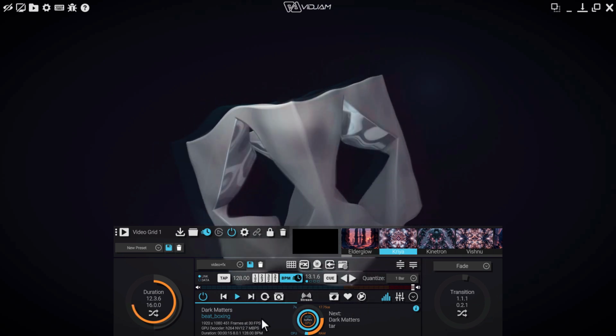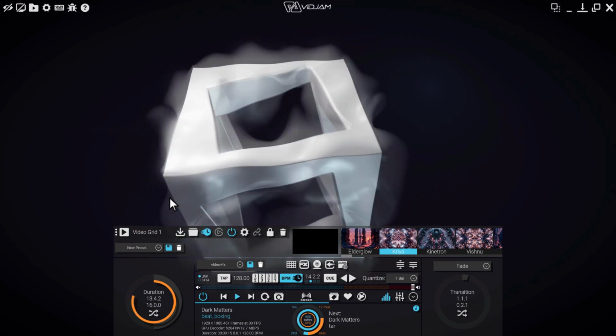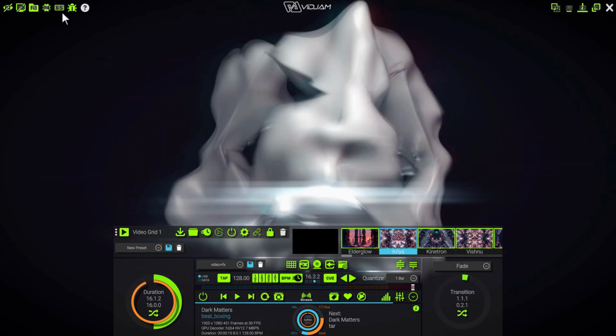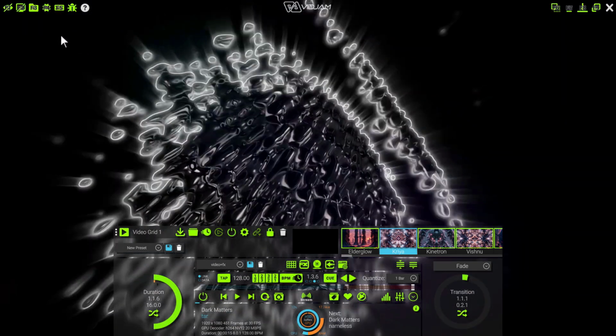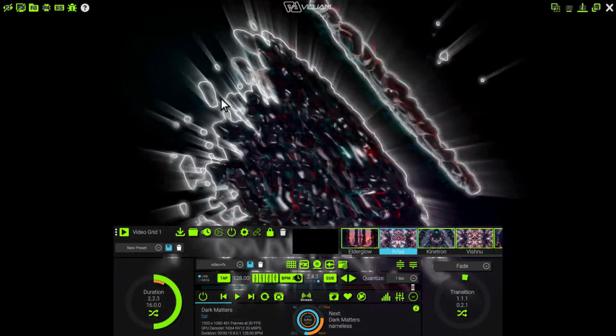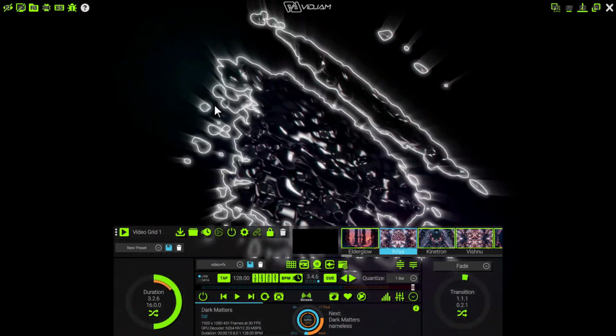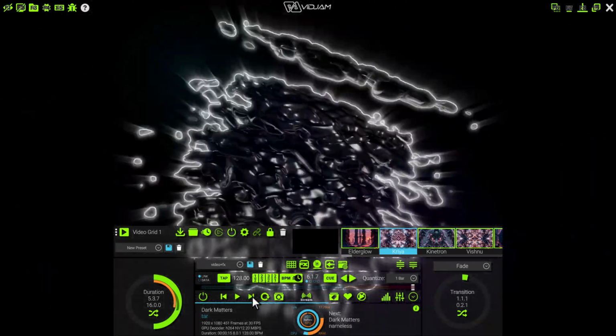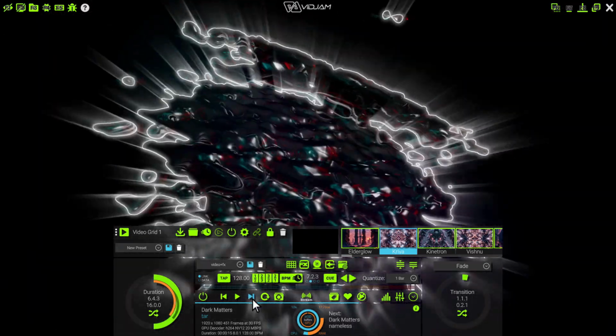To map multiple controls, you can use the mapping mode instead. To enter mapping mode, click the mapping toggle located in the main toolbar or press the F5 keyboard shortcut. You'll notice that most controls in Vidjam get highlighted. All highlighted controls can be mapped. Click on the control you want to map, and its color will change to indicate it's selected.